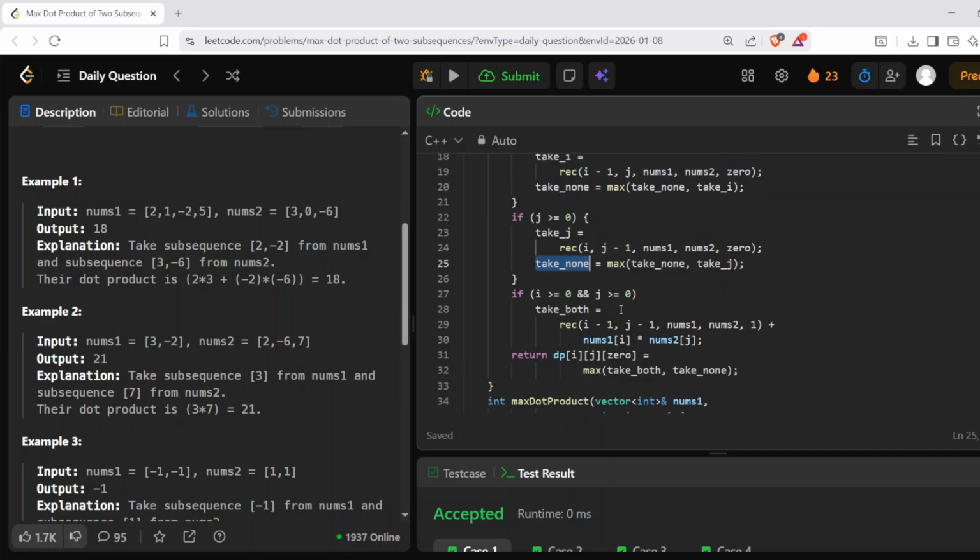Another very important case is when both my i and j are greater than 0. Now I'm taking both, right? I go one index back, I go by one index back, sorry, and here I update my 0 with 1. Why? Because if you see, plus nums of i plus nums of j, this is the pair that I have taken as a dot product part, right? So now take both means that I go back by one for both and I update my 0 to say that I have found one pair, and I will add it in my recursive call: nums1 of i into nums2 of j, right?